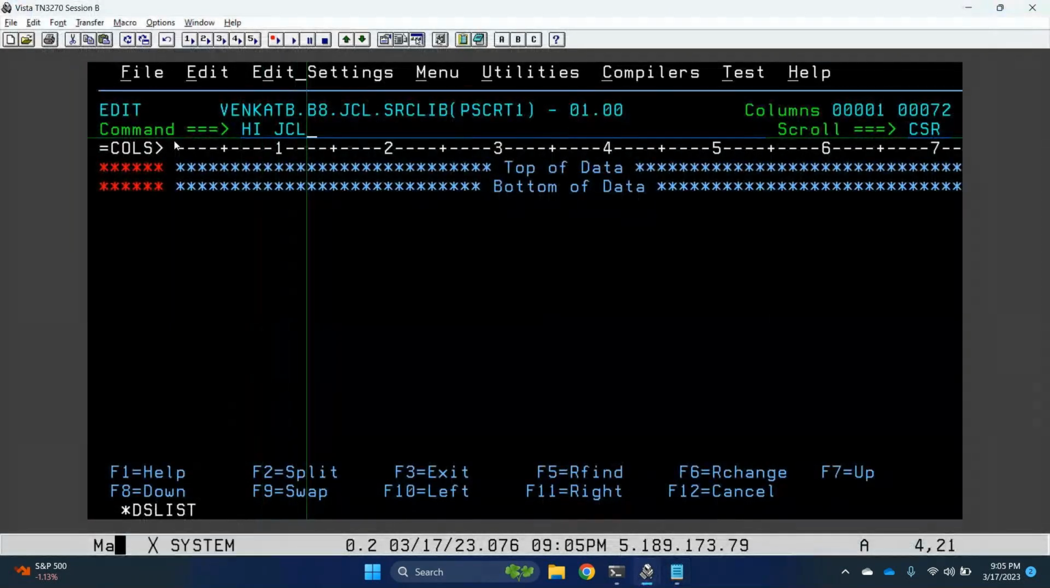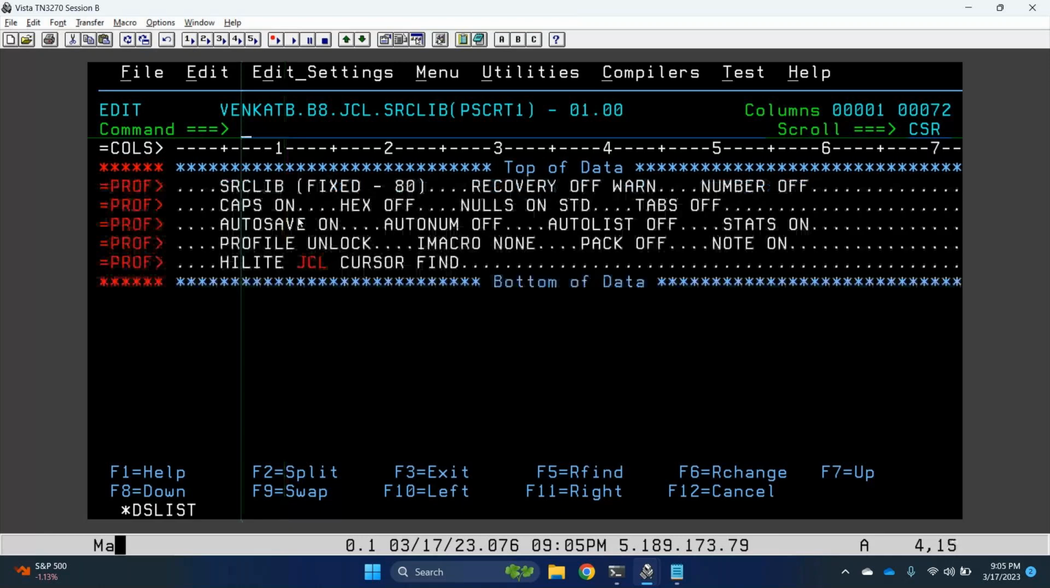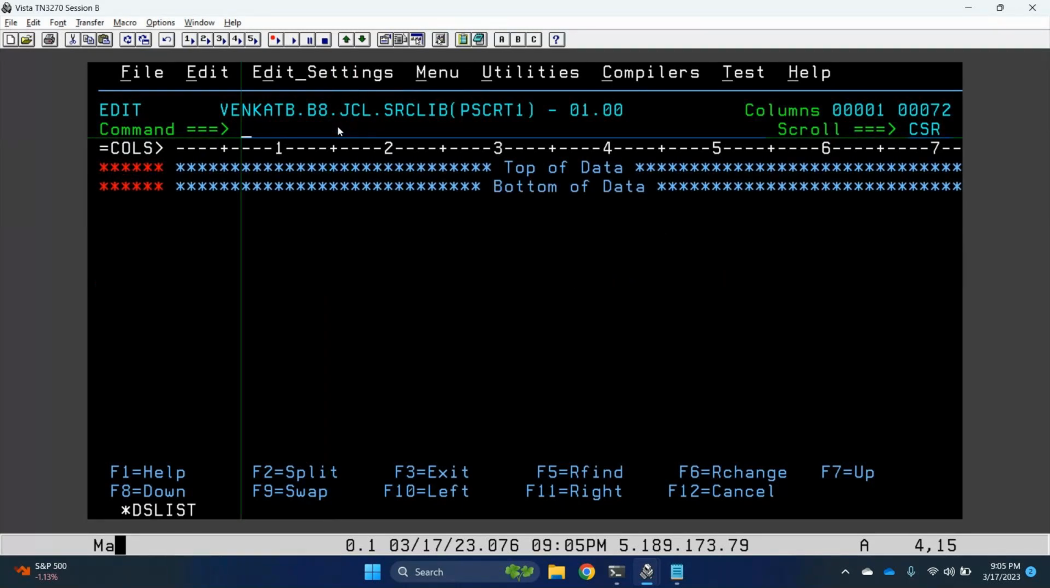All JCL keywords will be highlighted. If I say profile, you can see a caption and you see highlight JCL. So there is highlight JCL and nummap also will be there. So this is all about starting creating a member.